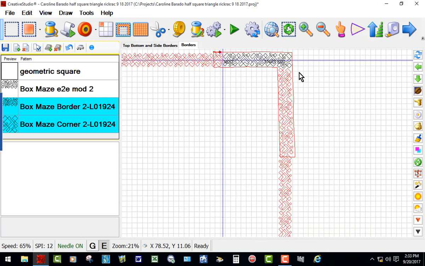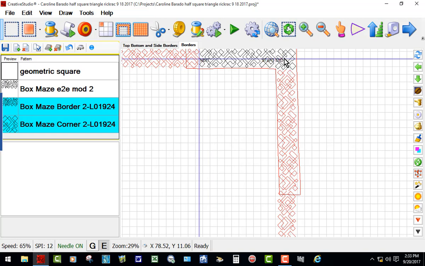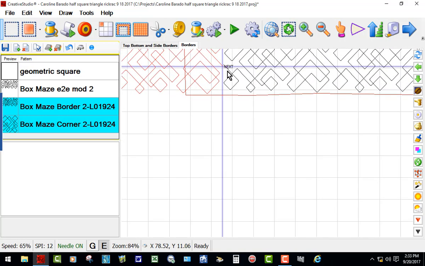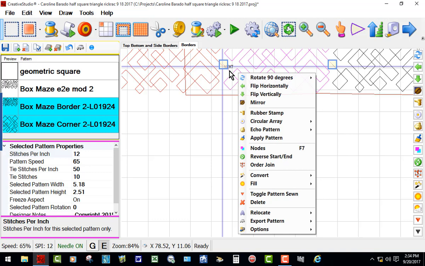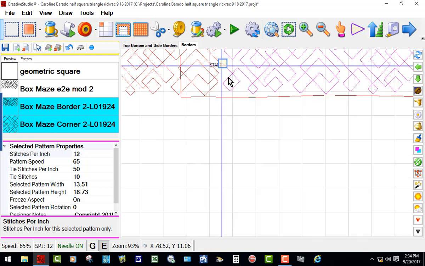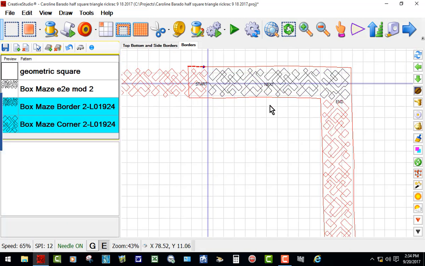Okay, I didn't notice, but it wants to start here. Okay, and then next there, so I'm going to do this, select this, do an order join, and see if I can't fix that. Okay, now it says it's going to start here, next there, and end there. That's exactly what I want. So I had to do an order join in order to get everything in the correct sewing order.